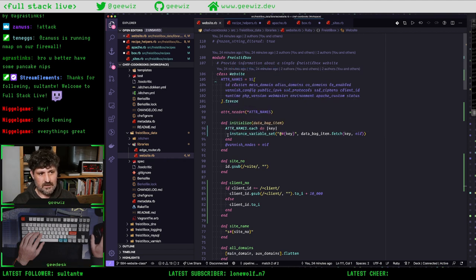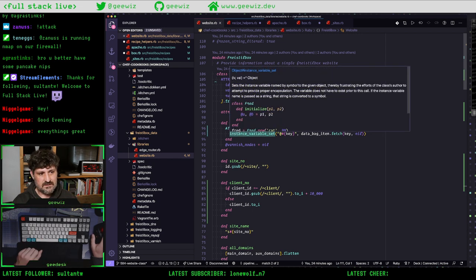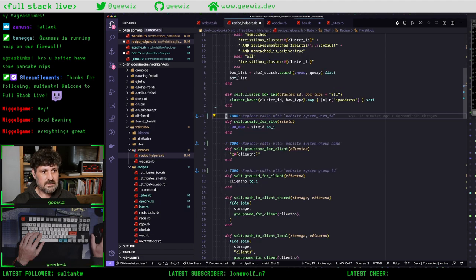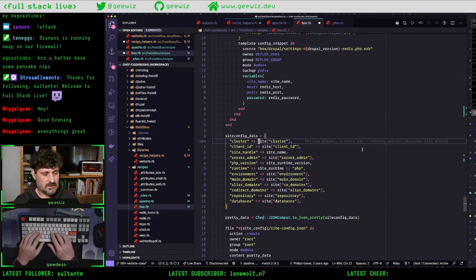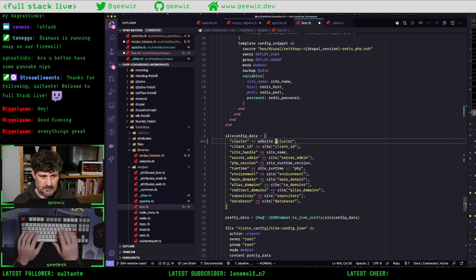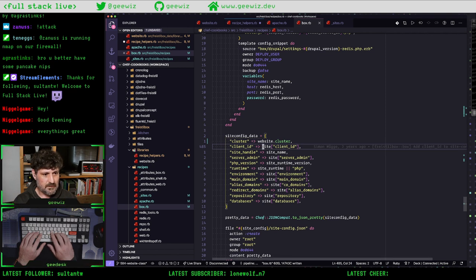So every key value pair in my hash will result in an instance variable in this object that carries the same value. So I can actually do a nice simple search and replace, or an in place replacement, where I say website cluster turns into website.cluster. Since this is the key, the method has the same name. Client ID, the same thing.